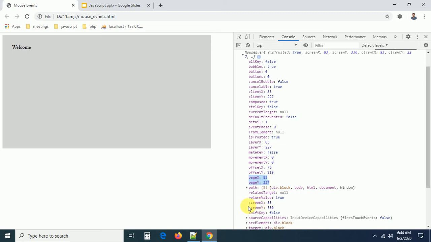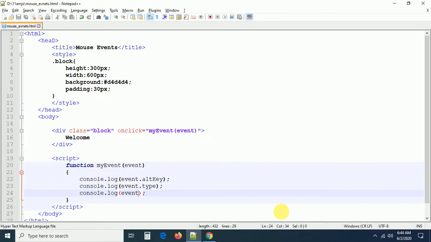Here we have something called screenX and screenY. But if you observe the difference here, screenX and screenY values may be somewhat different, but clientX, clientY, and the pageX, pageY values are the same. So what are pageX and pageY, clientX and clientY? We may face a question on these properties in an interview also. Let me discuss these six properties: pageX, pageY, clientX, clientY, and screenX, screenY.